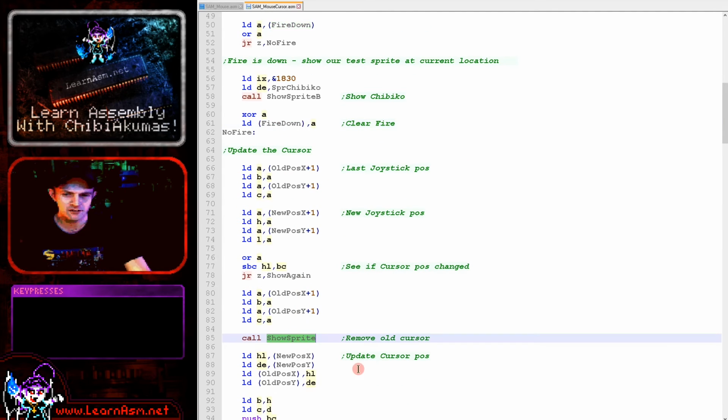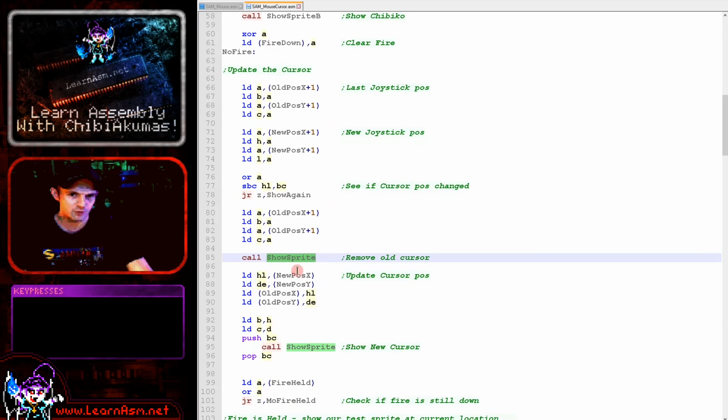We're then updating the mouse cursor. We remove the old cursor. Because the sprite's XOR, we just draw the cursor in the current position, the old position, and that will remove it, and then we load in the new position and show it again using the same sprite routine.